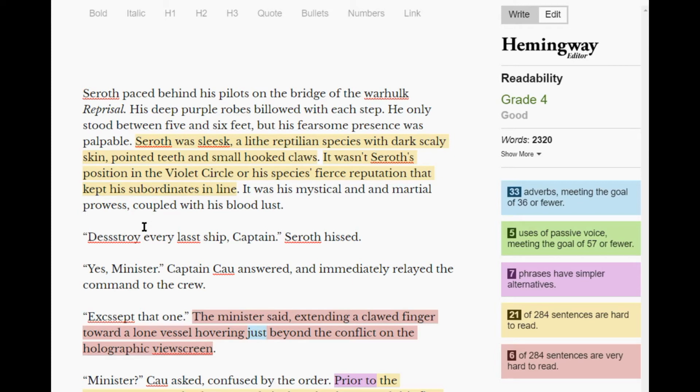And there we go. So we got a couple, we still have some yellow here. Can we do anything with that? Yeah, the first line is kind of out. It wasn't Seraph's position in the Violet Circle or his species' fierce reputation that kept his subordinates in line. Hard to read? I don't think so. I think that's okay. What do you think?